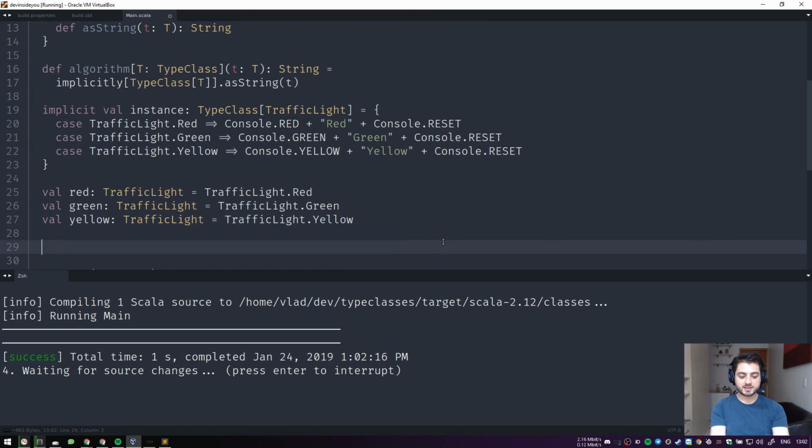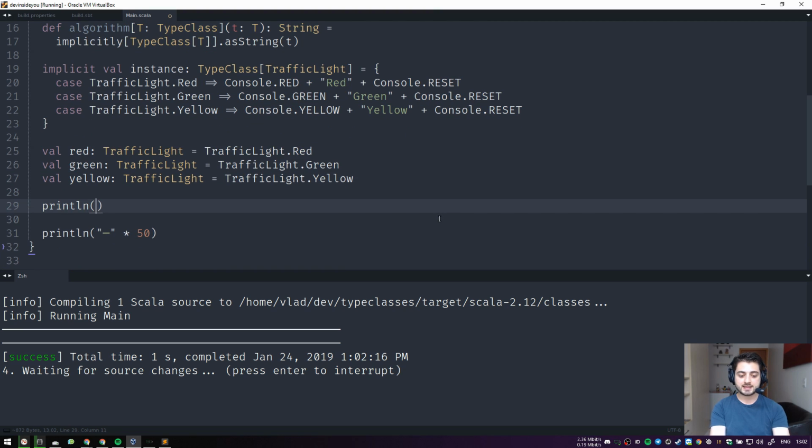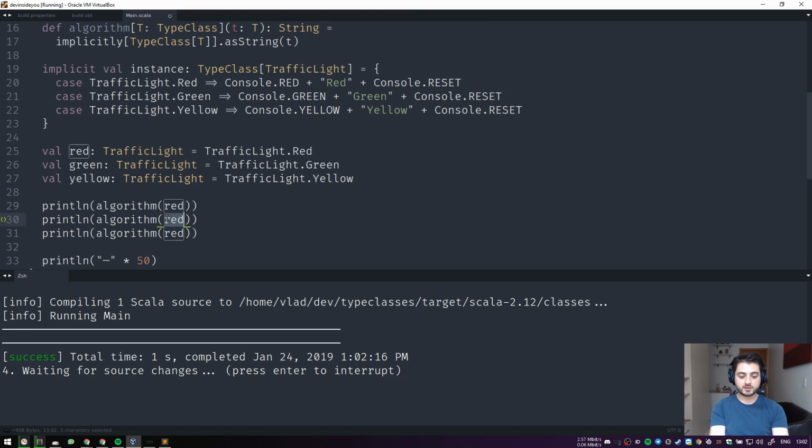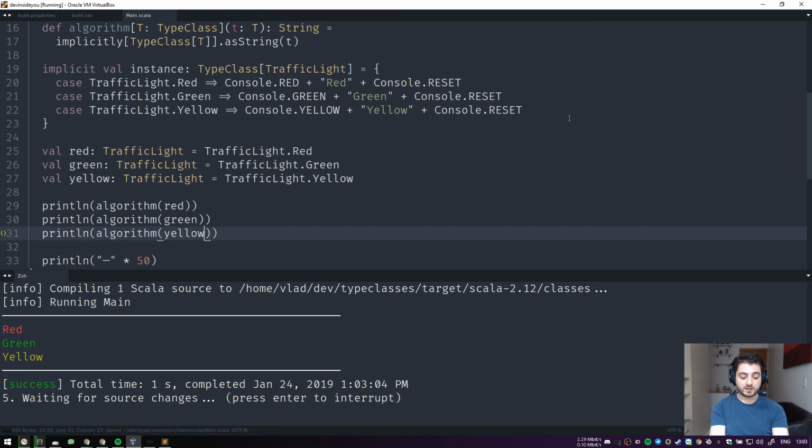Okay, and now same as in Haskell, we're just going to print them out, right? So we're going to print out the algorithm applied to red. We're going to do the same thing with green, and the same thing with yellow. Let's see if I made a typo anywhere. No, I didn't. There we go. Red, green, yellow. Same example as in Haskell.